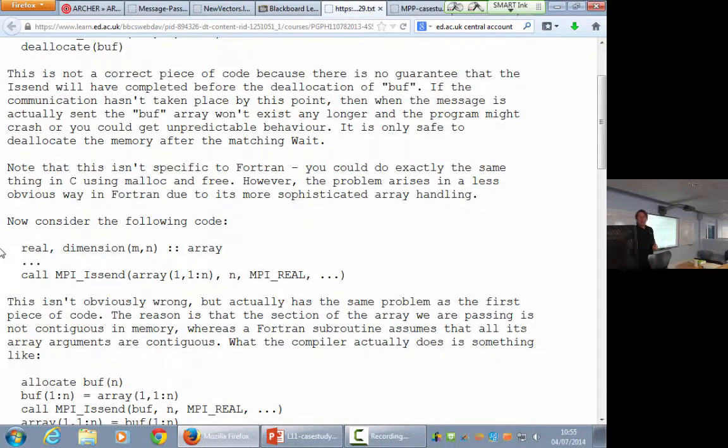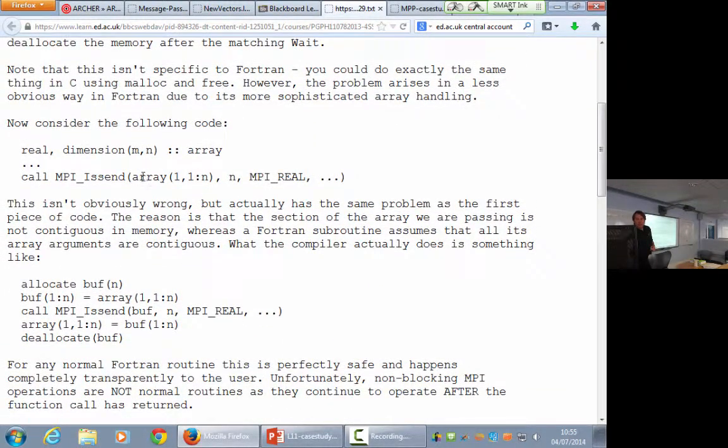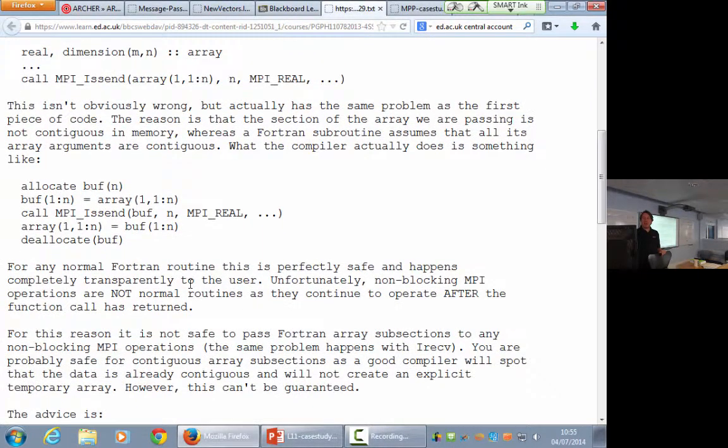The problem is that to implement this, this is a non-contiguous section of the array. So what the compiler actually does, and you don't see it doing this, is it allocates a little contiguous block, copies that data in, passes it to the subroutine, takes it back from the subroutine and copies it back. It potentially implements non-contiguous sections as copy-in, copy-out. That is fine for a normal subroutine. But the problem is, this subroutine carries on doing something in the background because it's a non-blocking communication.